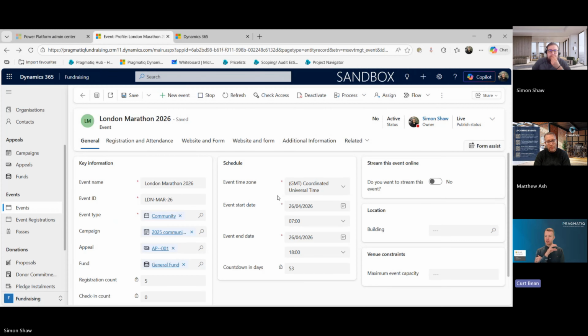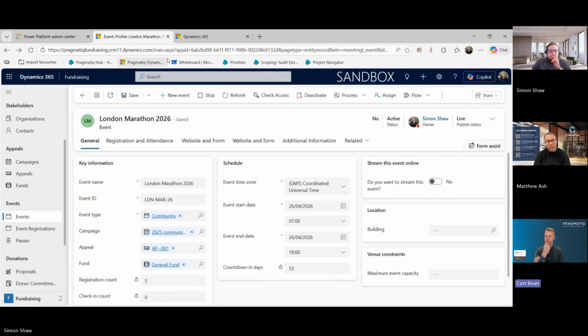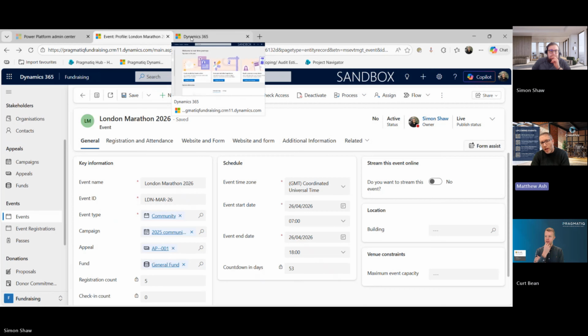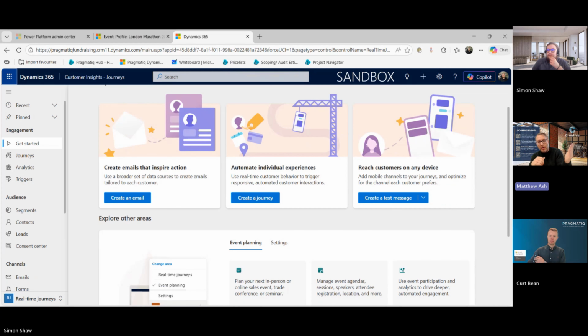And if we wanted to thank our donors or our attendees that came along to the event, is that easy to do from the system? Yes, I mean, we're now looking at Customer Insight Journeys and actually being able to deliver thank you emails. And again, let's see, Simon, how you can do that.